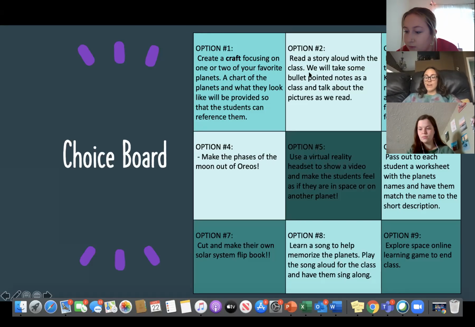6 is to pass out to each student a worksheet with the planets' names and have them match it to a description. Option 7 is to cut and make their own solar system flipbook. Number 8 is to learn a song to help memorize the planets. And number 9 is to explore Space Online learning game to end the class.